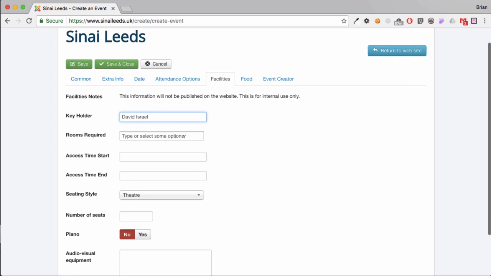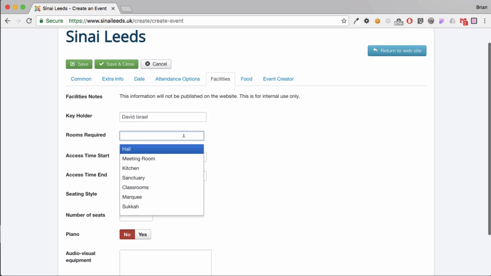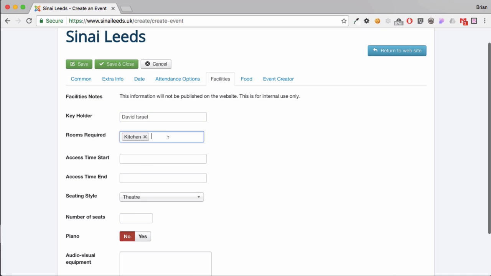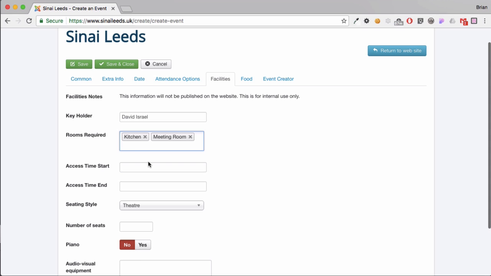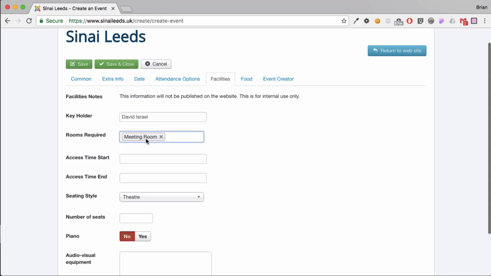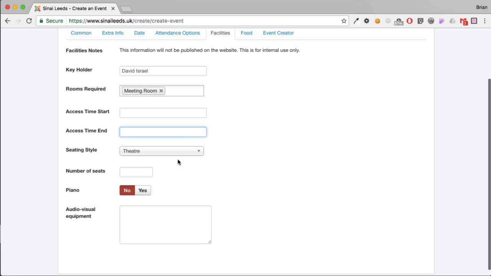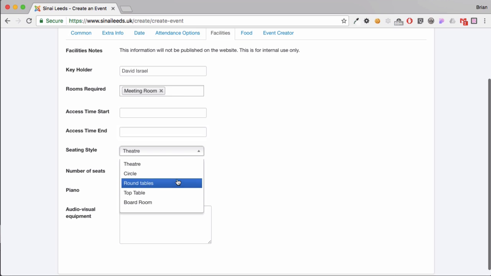Now select the rooms that you require. For example, if you require the kitchen and the meeting room. If you don't require one of the rooms you selected, you can simply click on the cross to remove it. If you require access to the meeting room before or after the event time, you can enter the start and the end time here. Now select the seating style you require: theatre, circle, round tables, top table, boardroom.